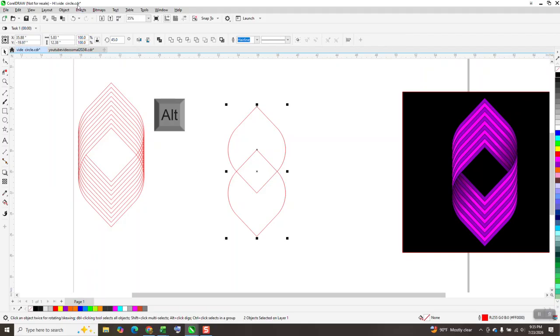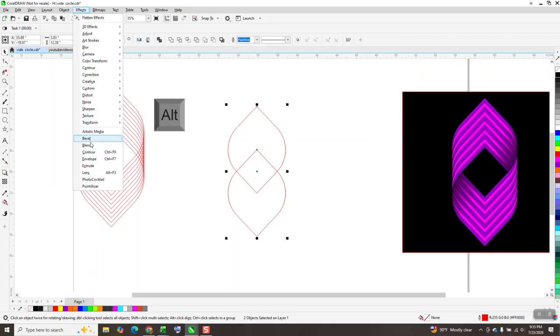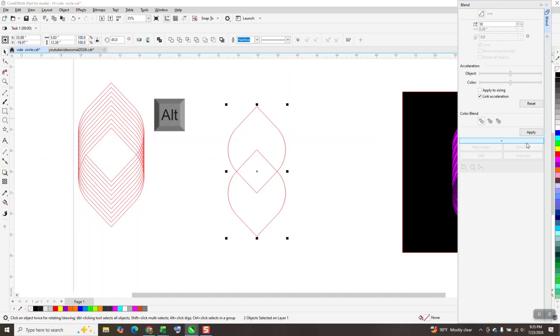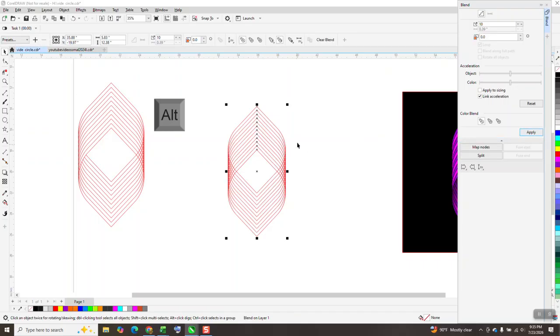Now I'm going to select both of these. I'm going to go to Effects and Blend. You know what? We'll blend them 10 times. It doesn't take that long. Now, you've got to go to Object and break the blend apart.